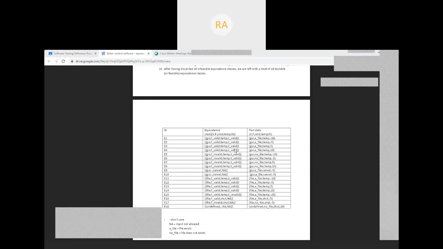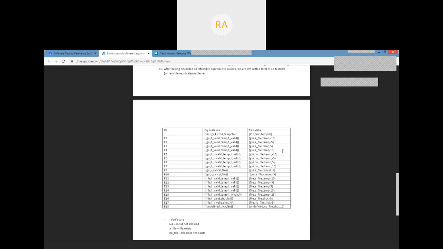Let me take one more, E6. GUI, F invalid, temp, T valid. Can I generate such a combination? Yes, I can. Whenever the V value is set to GUI, graphical user interface, and no file represents that the particular file I am passing is not present in the file folder system. And the temperature is -5. I can test for this particular combination of input variables. That's why it is feasible in nature.